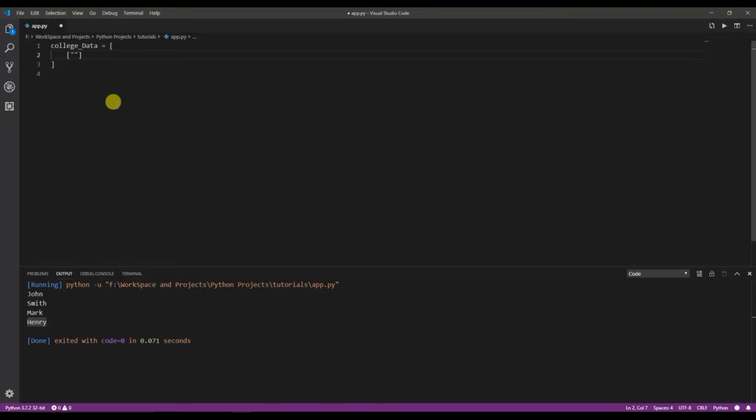Now inside an array, we first want to make the list or the data for the first class. Okay, first year. So let's say John, Mark, Tom, Smith, Henry. Okay, so these students are in first year.